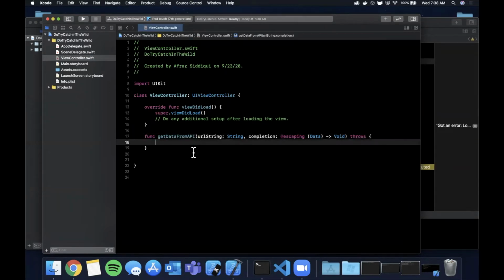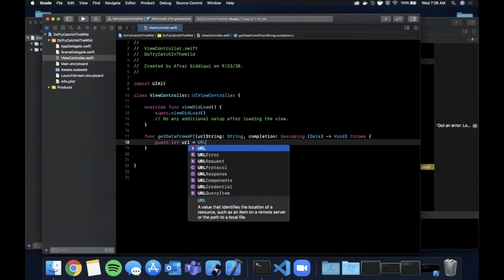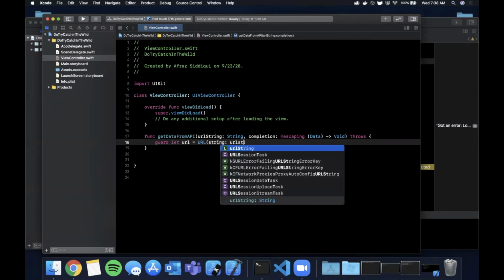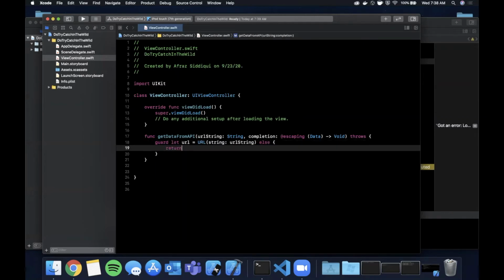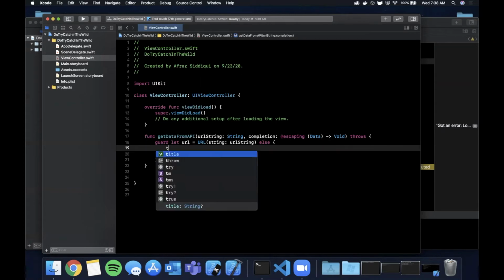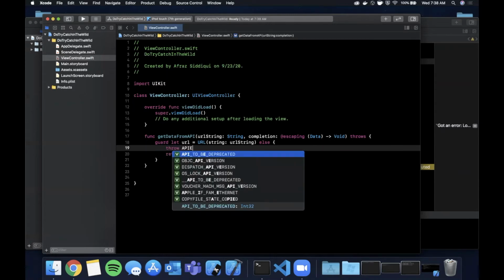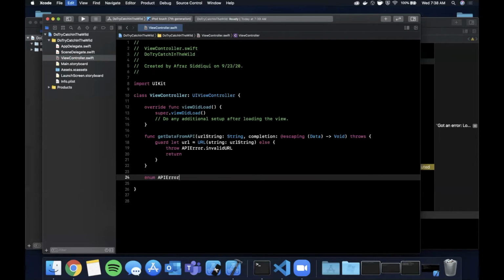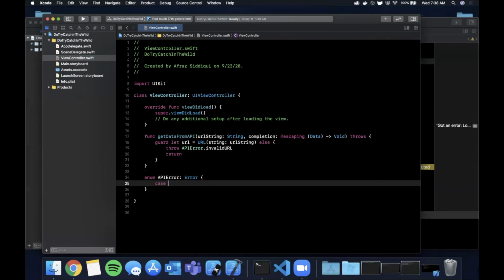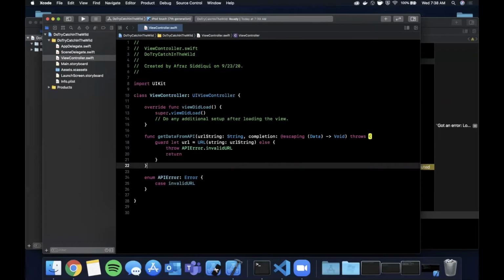Essentially, the first thing we want to do in this function is try to convert this string to a URL. So we're going to say guard let url is URL with a string, passing in that URL string. And if it isn't able to convert it to a URL, we're going to throw an error. We're going to throw an API error, invalid URL. Let's go ahead and create this API error enum. I'll create this here, and here we're going to simply add invalidURL. So there's that statement.